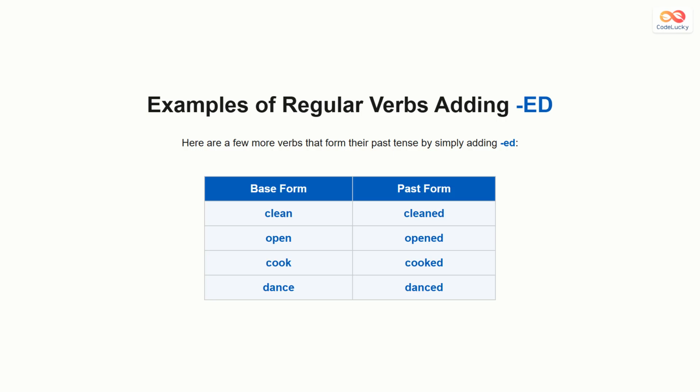Let us look at more examples of verbs that form their past tense by adding ed. The verb clean becomes cleaned. The verb open becomes opened. The verb cook becomes cooked. The verb dance becomes danced. Each of these past tense forms tells us that the action happened before now.